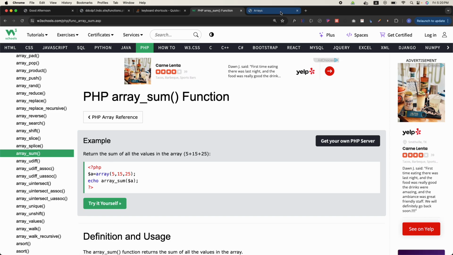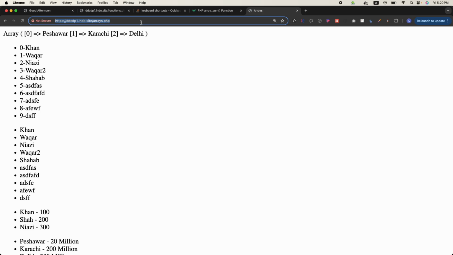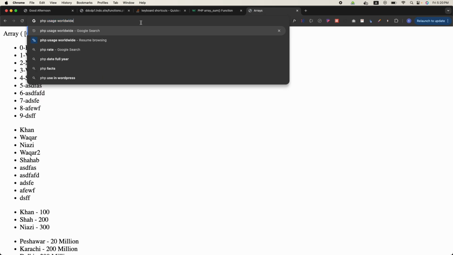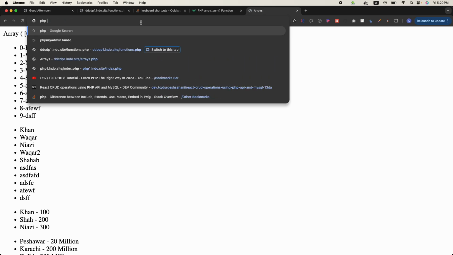One construct we need to study, and that is PHP if else, and the one with case and breaks. What's the name of it? Switch. PHP switch.